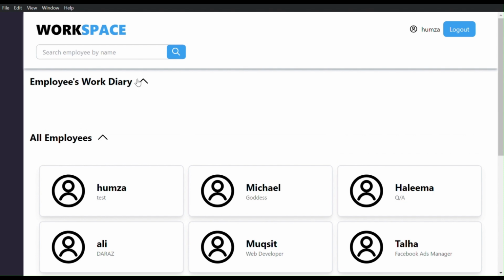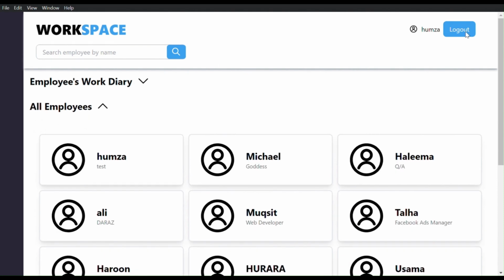We believe ETS strikes the right balance between empowering employees with clear work tracking and providing admins with the tools to ensure productivity and accountability.